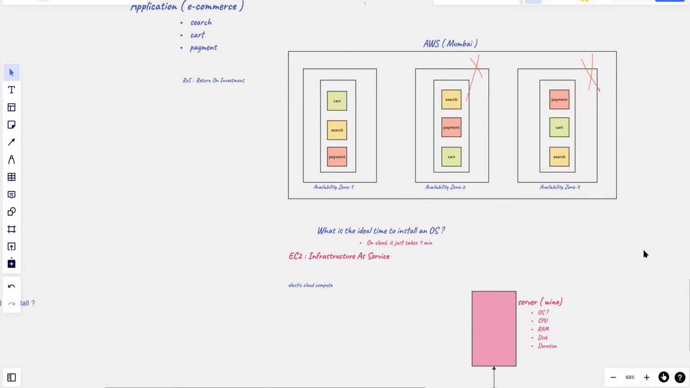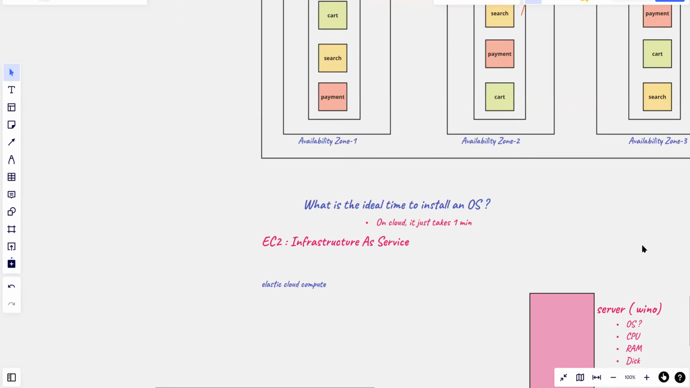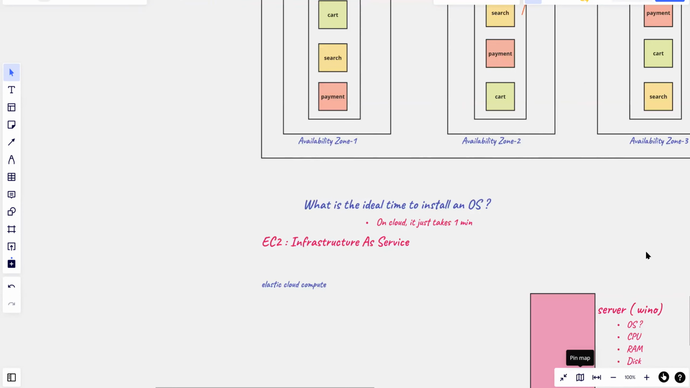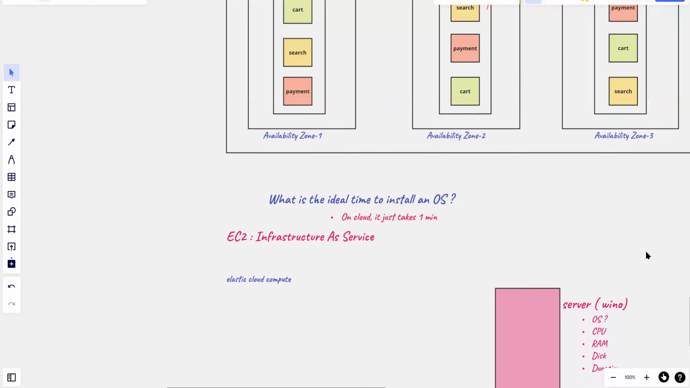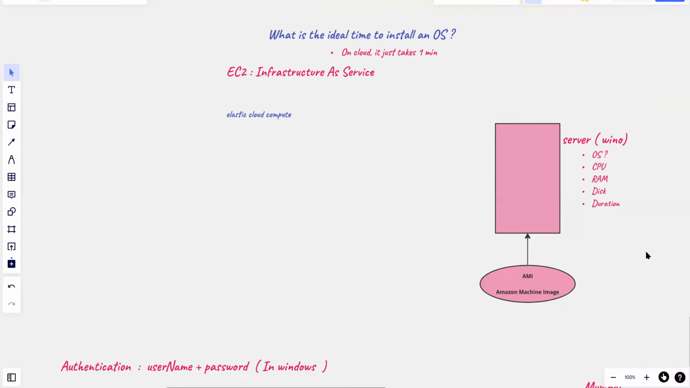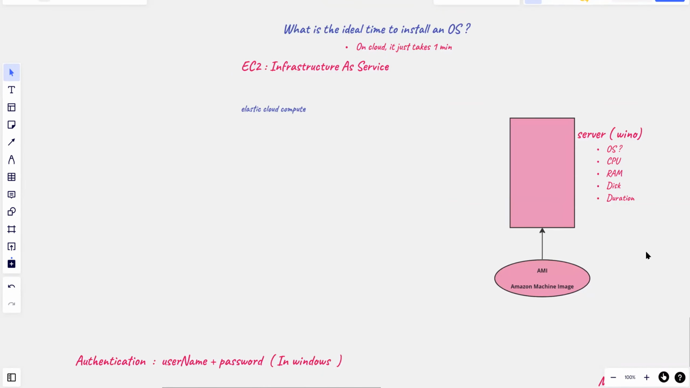Also, we have seen the ideal time required to install an operating system. Typically, everyone mentioned that it's going to take almost 5 minutes, or 20 to 30 minutes if it is a Linux machine, to install an operating system. If it is Windows, it's going to take 1 to 1.5 hours.